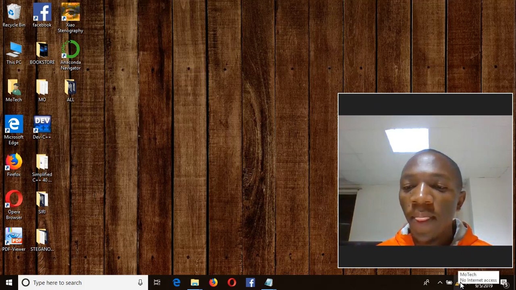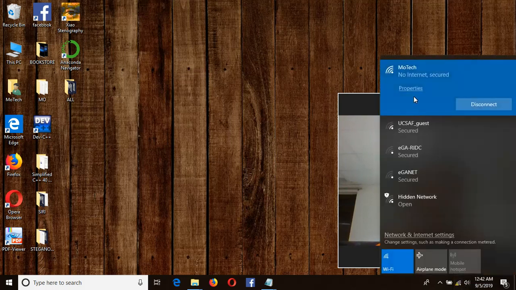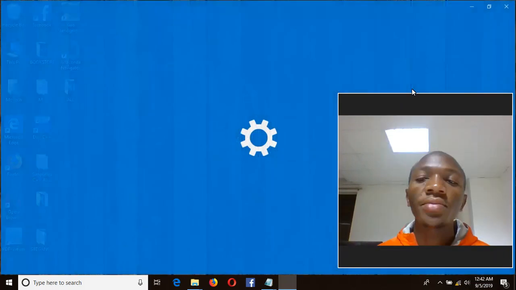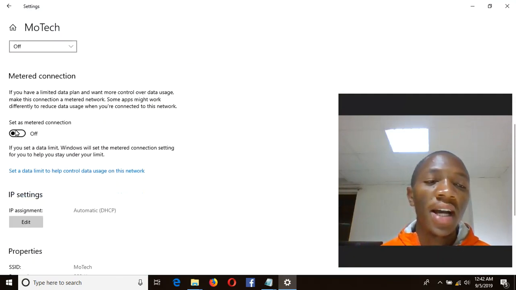So if you have connected your computer to the mobile hotspot, this is a way to set a metered connection. Click. As you can see here, I'm connected to Motec. This is our router, our Wi-Fi. You can click on that, go to properties, and here you can see you should set it as a metered connection.